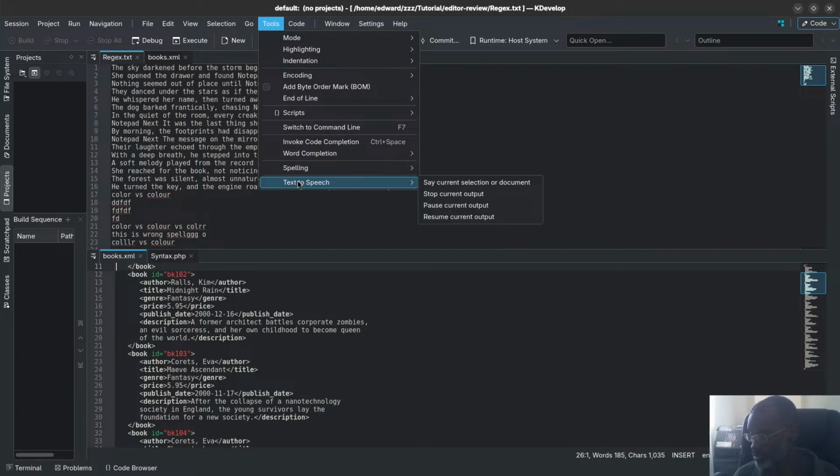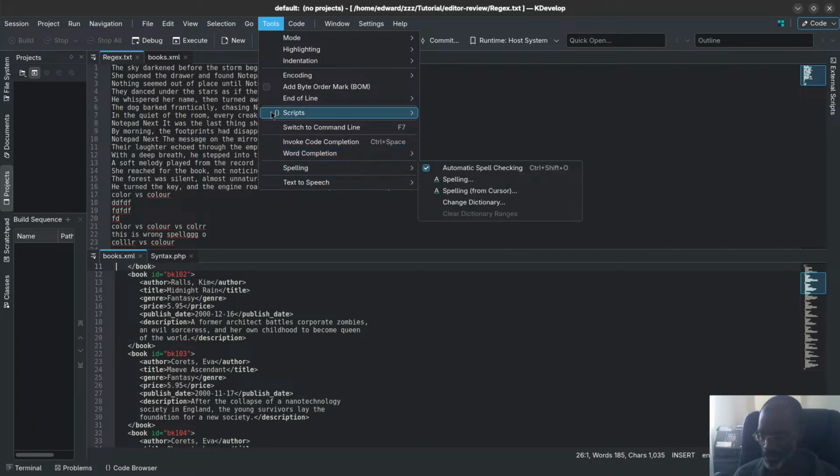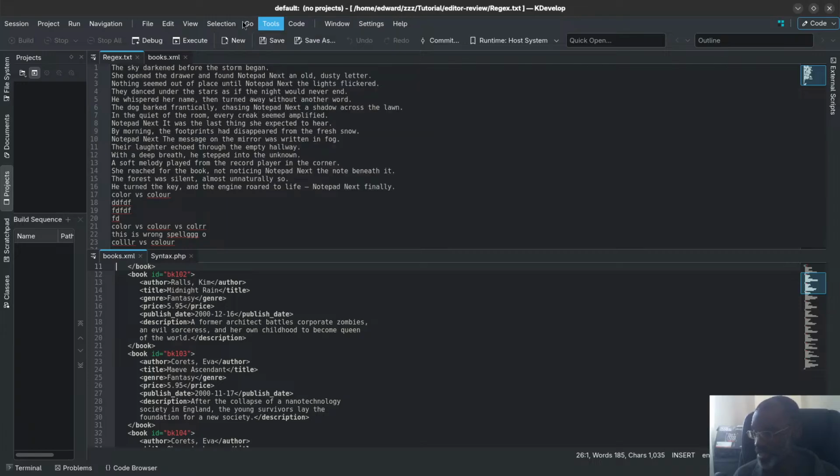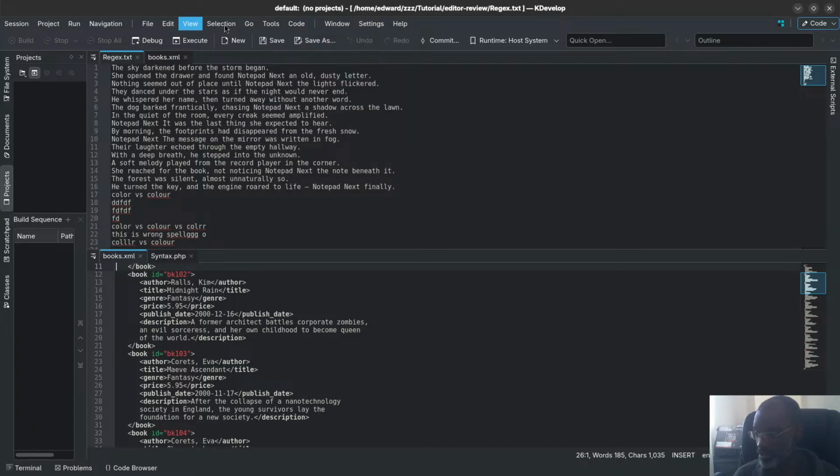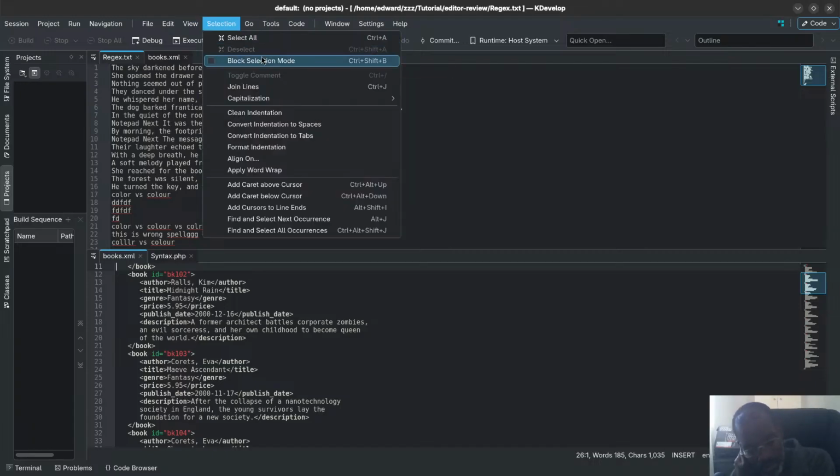And then text to speech. That one I haven't enabled because I don't need that when I'm just doing coding. And what else? You go to lines, so you jump to lines, same thing. Bookmarks, selection. You can do block selection mode. We'll test this later. You see apply word wrap.